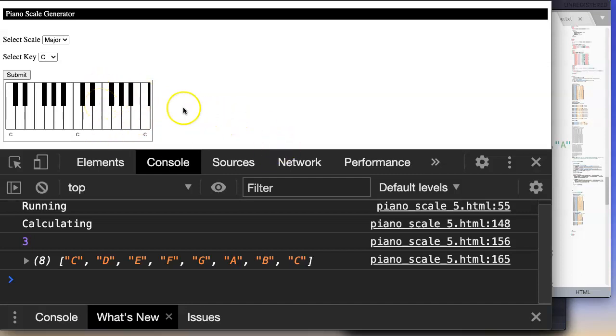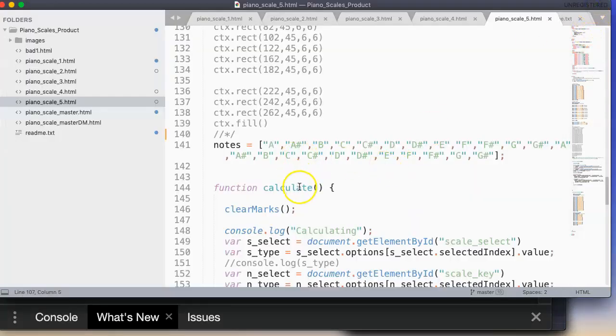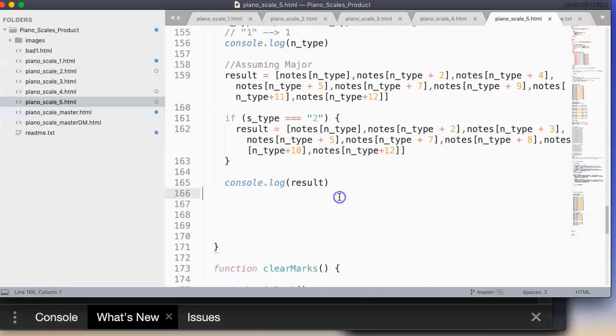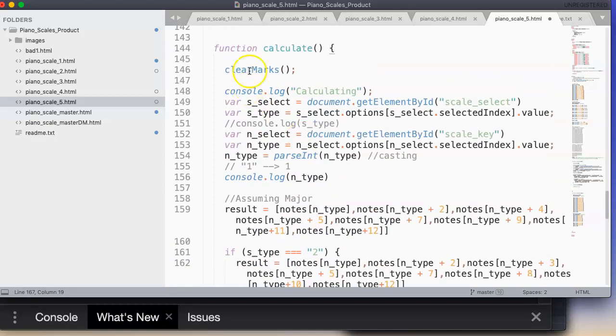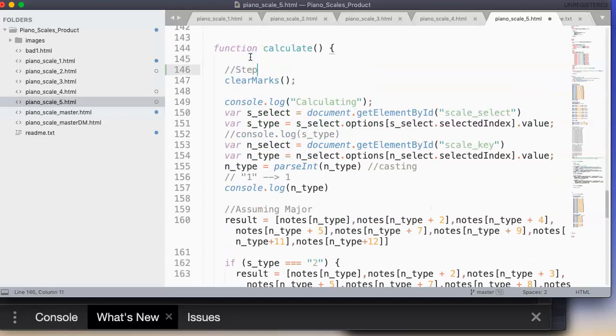Okay, so what we're going to do now is, essentially, this is the logic. We're going to come down here, and step 1, well, step 1 was actually up here. Step 1, clear all existing marks.